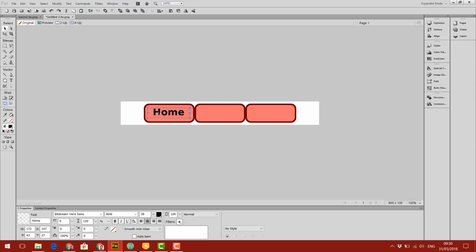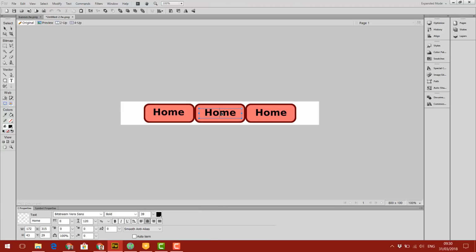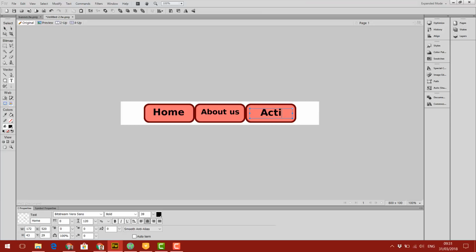So once again, even with the text, I just copy and paste. Keep it centered. One more time. And the next one was called About Us. That needs to be smaller. That'll do. And the last one was meant to be the activities page. I'm just going to write Activities.